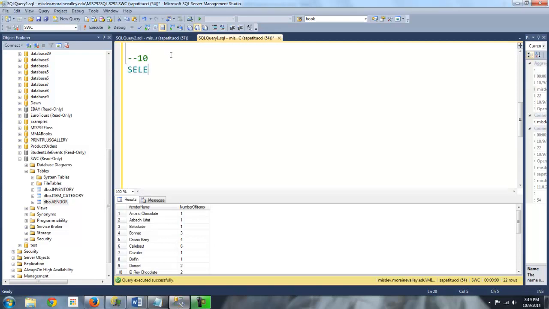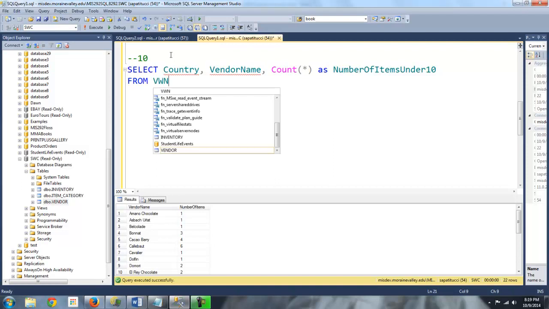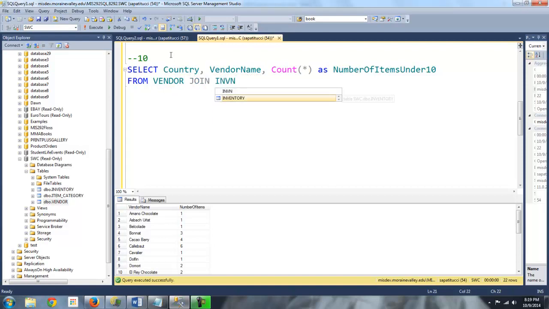Alright, so we're going to select the country, and we want the vendor name, and we want the count. Okay, and we can just throw a star in there. And I think I'll give it a good descriptive column header here. We'll say number of items under 10 or something like that. Okay. And this is coming from two tables. Once again, we have the vendor table, and we're going to join the inventory table.